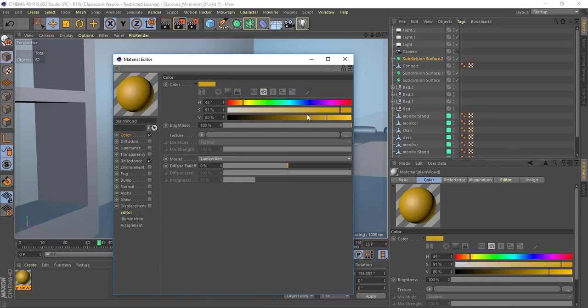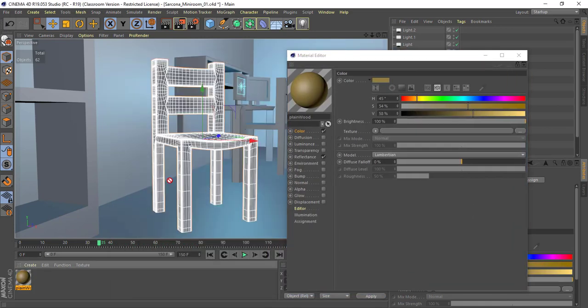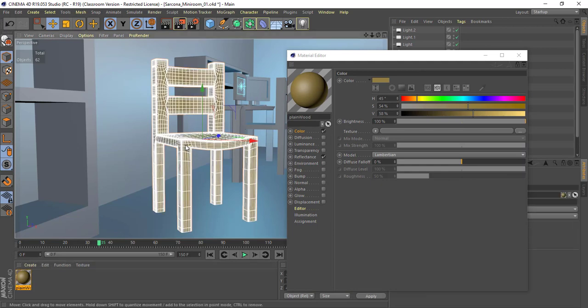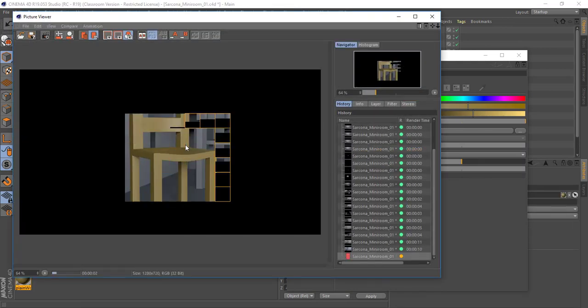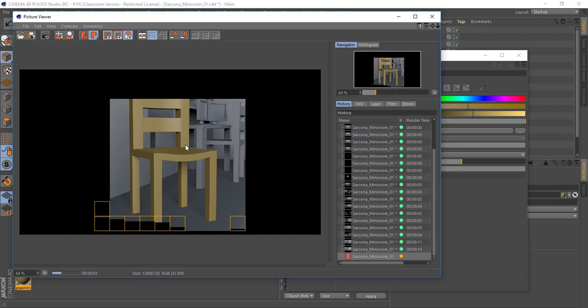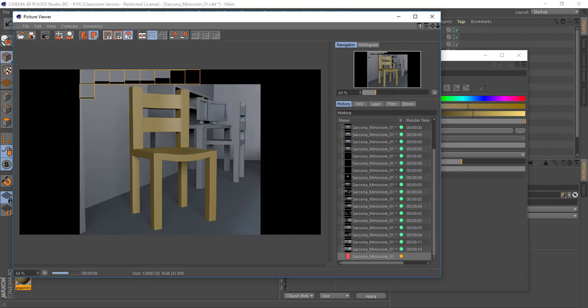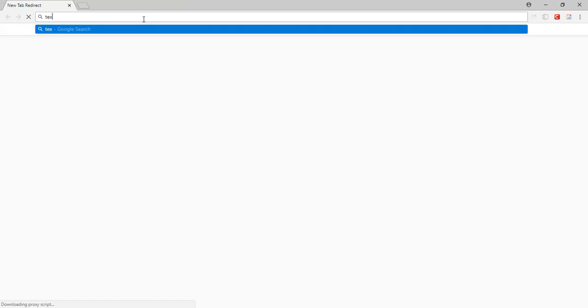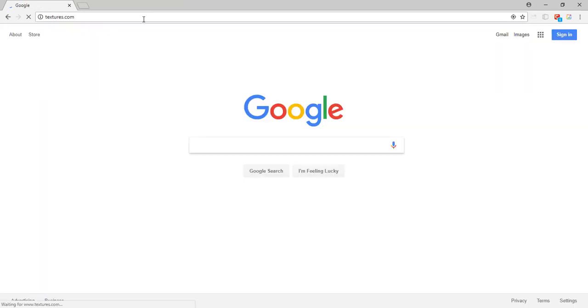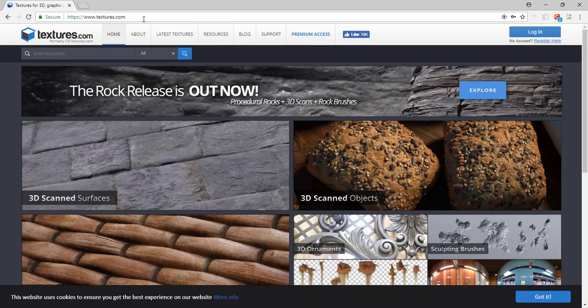We can give it a flat color. Okay, I can drag this onto the chair, and that will give it a plain color, okay? This is not a texture, this is a straight up color. If you want textures, you can go to textures.com. That's the website I talked about before.